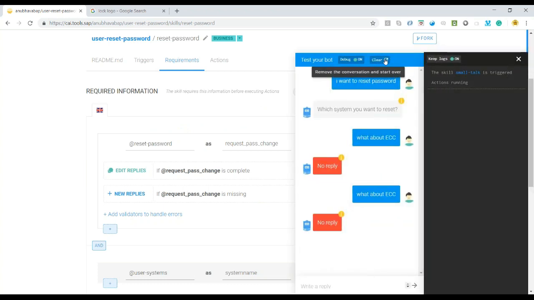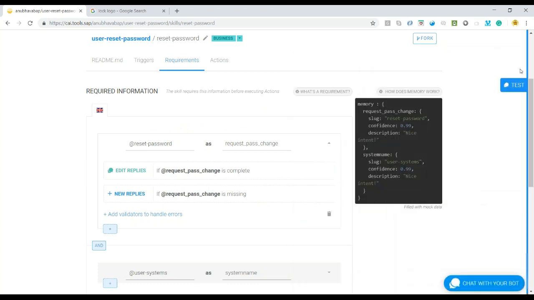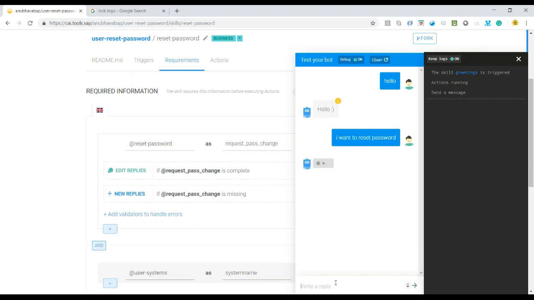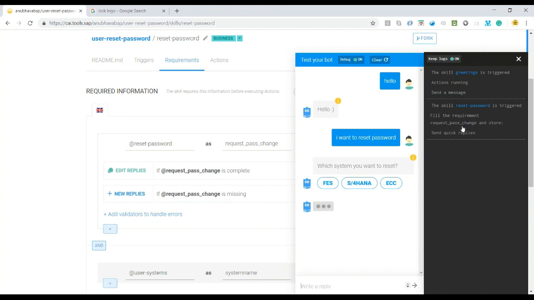So let's try once again, clear everything. You can keep the logs on if you wish to, just to see which skill it is triggering based on trigger points. So you can say hello. Of course, it's going to trigger the greetings skill. Now the next is I want to reset password. It's going to trigger our reset password skill. Of course, you can see it has triggered our reset password skill, and as a response, now it's asking for another requirement, to fulfill the next requirement. So I will say FES.